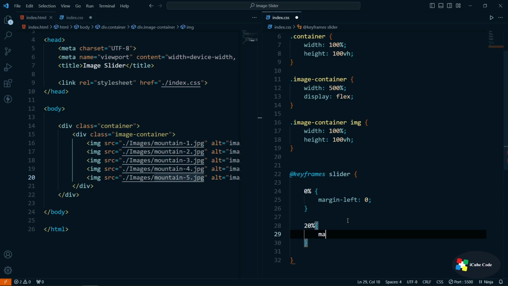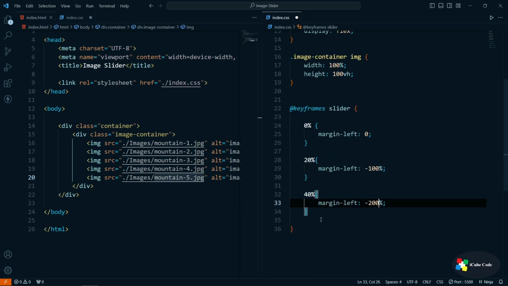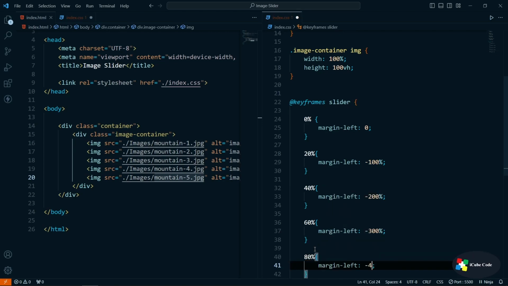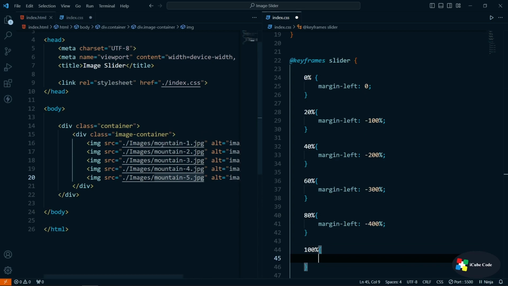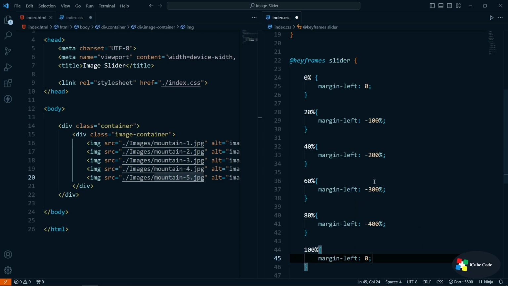So for 20%, let's have margin-left as minus 100%, and 40% margin-left minus 200%, 60% margin-left minus 300%, and 80% margin-left minus 400%. And for 100%, I want to go back to the initial image, which is margin-left 0, which is image 1. So at 100% it will go to the first image and again start the sliding.